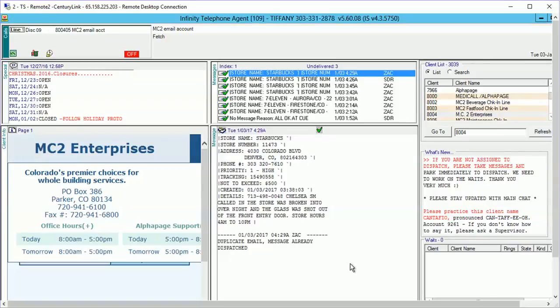If there is a matching email, then again, you'll still go back to the main account and notate on the message that it's a duplicate message and that it's already been dispatched. Just like on this message here where it says duplicate email, message has already been dispatched.